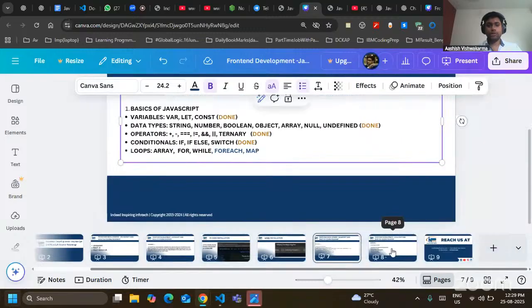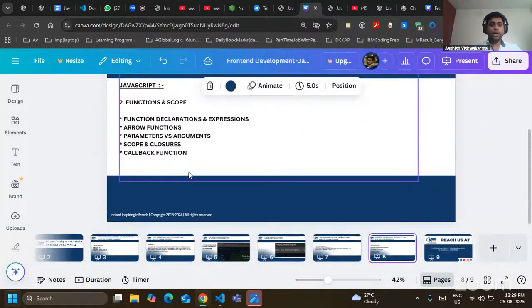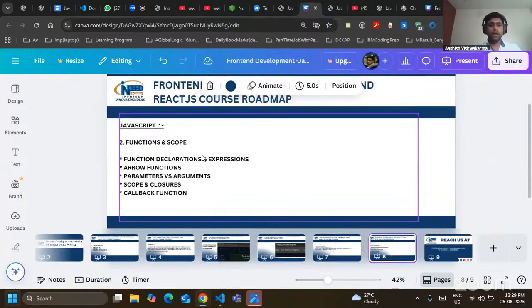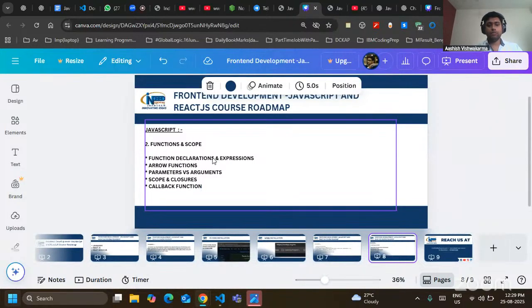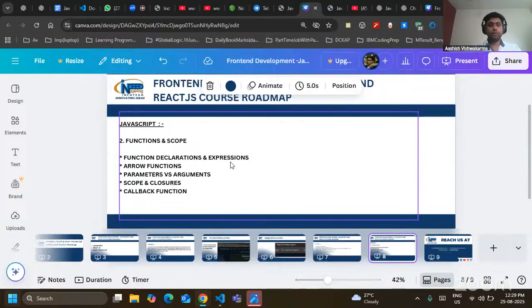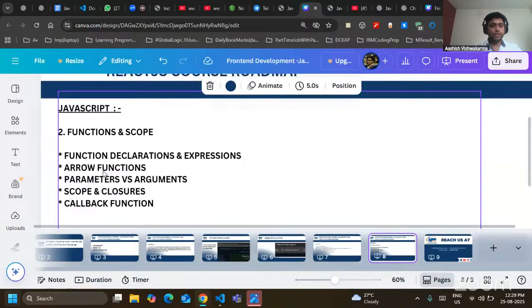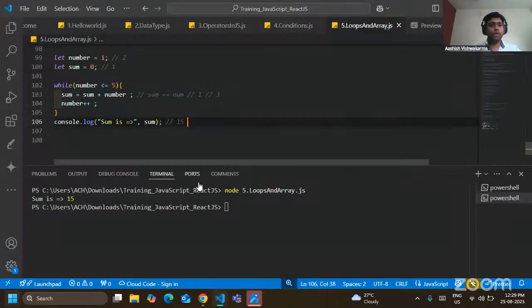So what is the next target? We have function and scope. What is a function and how will it run? What is function declaration, what is function expression? We'll try to cover all this, but callback is already a little bit big topic. Don't worry, we'll make it easy and cover that as well. Whatever we can cover today, we'll try to finish, including scope and functional scope.